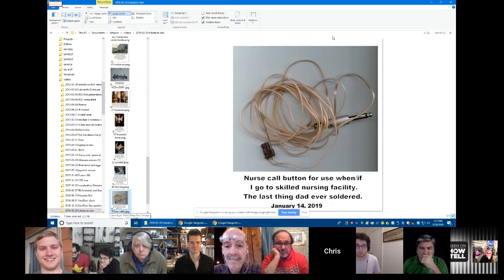This is a very precious item to me. This is a button. It's just a simple switch with a jack on it. And probably sometime in the near future, I'll be moving into a skilled nursing facility. My sister's taking care of me right now, but at some point we're going to have to move on. And I'll need a nurse call button. And my dad soldered this wire, this jack, up for me exactly 1 month before his funeral. It's the last thing that he ever soldered.